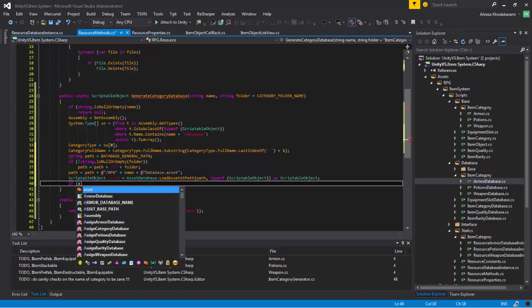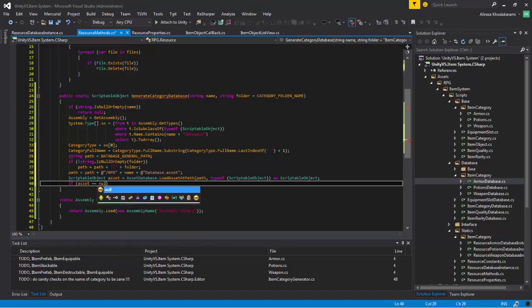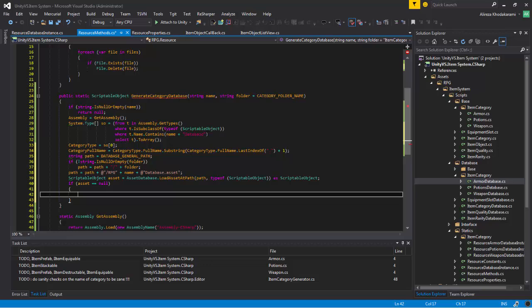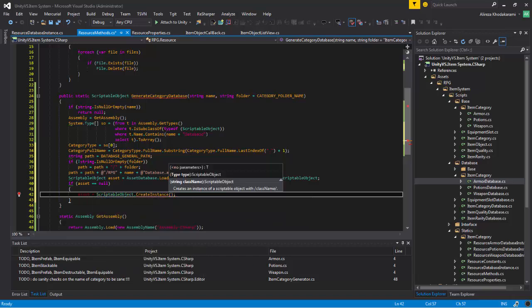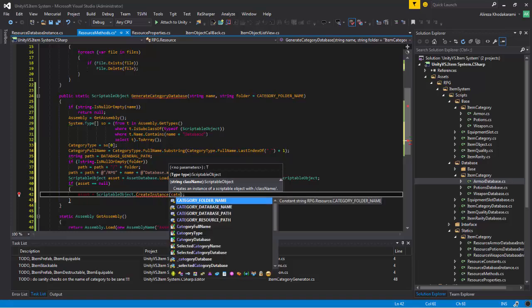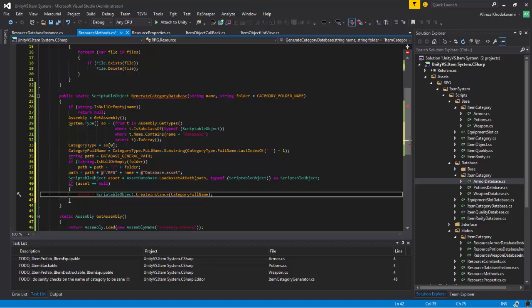Then we say if asset equals null, means that we don't have the database, we want to create it. So asset equals scriptable object dot create instance. Now you see that we have two of them. One we can send in the type, and we used it inside our generic database. The other one has two overloads. One of them, again, we can use the type, but the second overload is what we want to use. We can send in the name that we want. Okay, and guess what is name? Category full name.